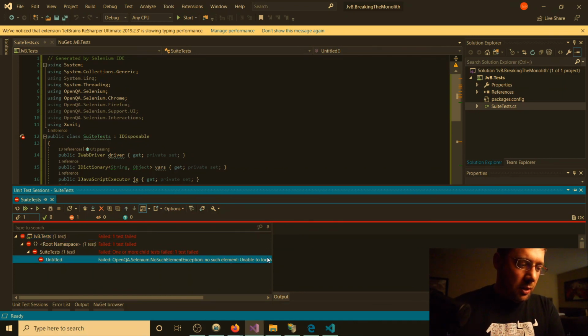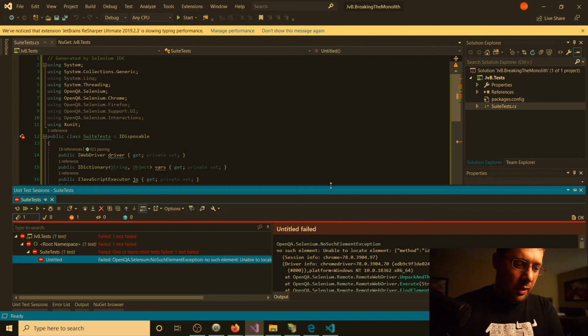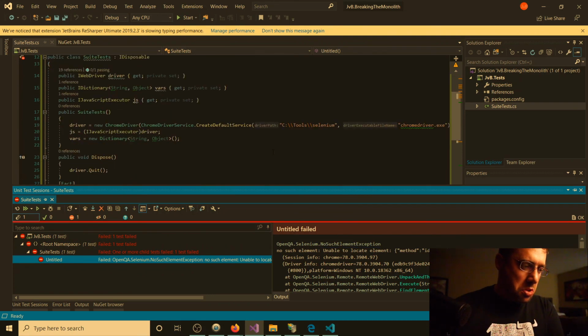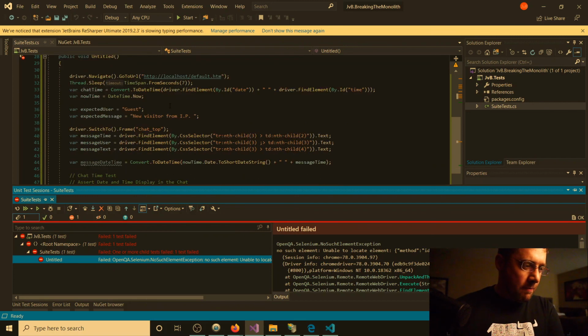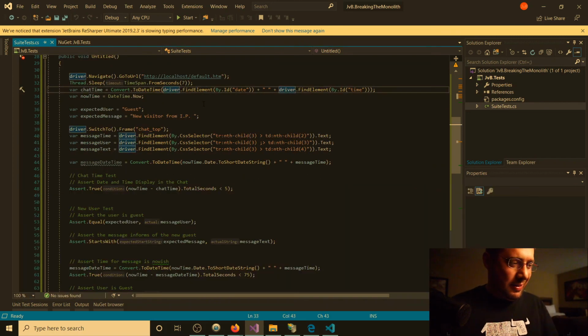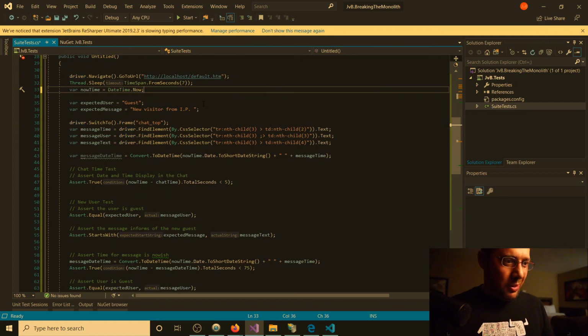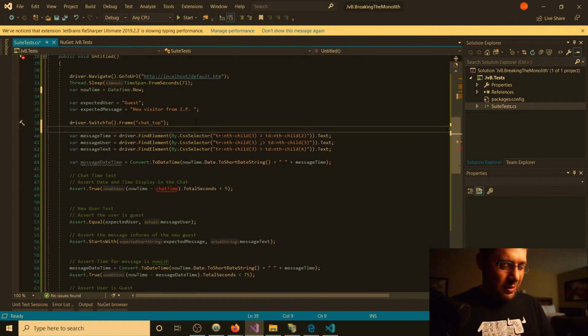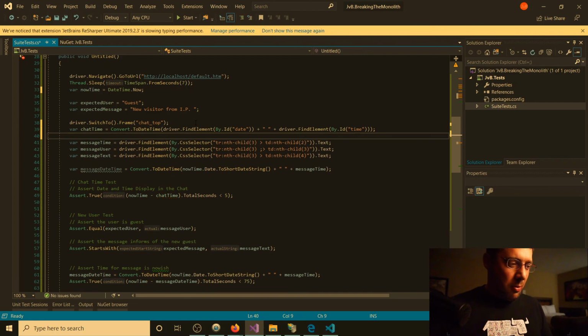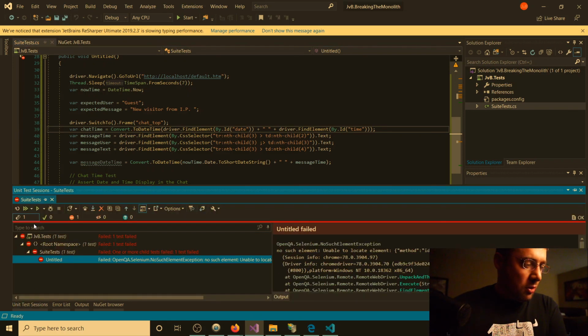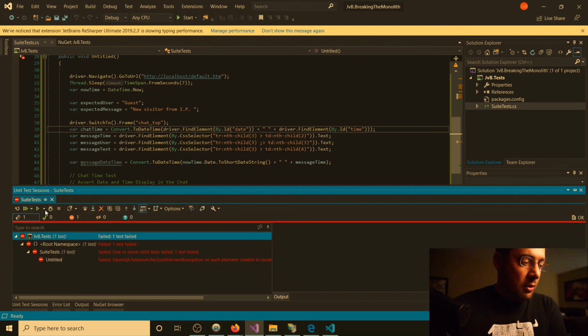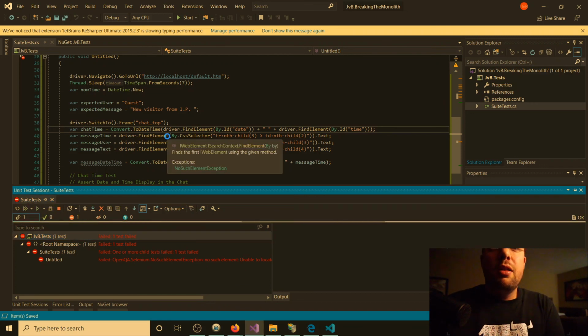No such element, unable to locate the element ID of date. Why not? Oh, I know why. Because we put it in the wrong order. Boom. We have to select our proper one. There we go. Let's try this again now. The sessions, and we'll debug it this time, that way we can see all the mistakes I have made, because there are lots of them.